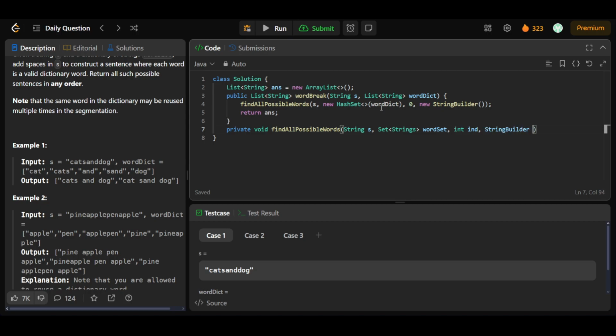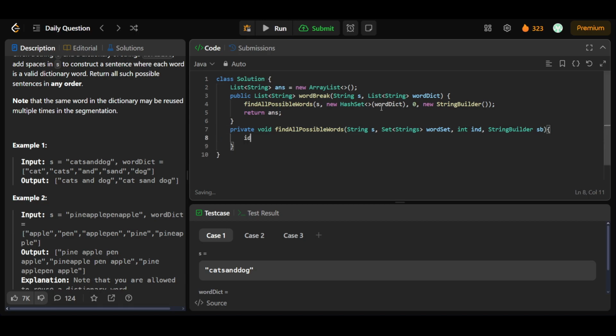Let's call it sb. Then I'll be checking that if my index is equal to s.length, I'll be adding it to my answer list, that is answer.add(sb.toString().trim()). Why trim? Because we'll be adding an extra space at the end. And then we simply return.